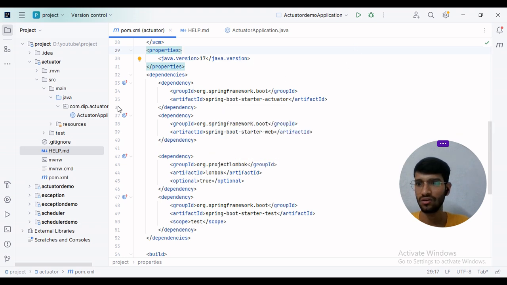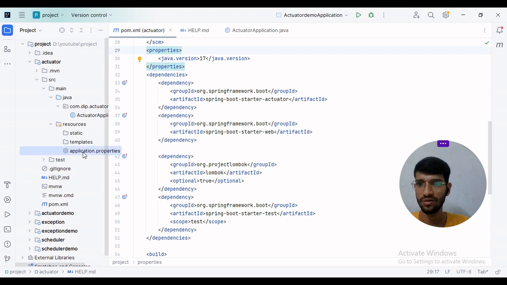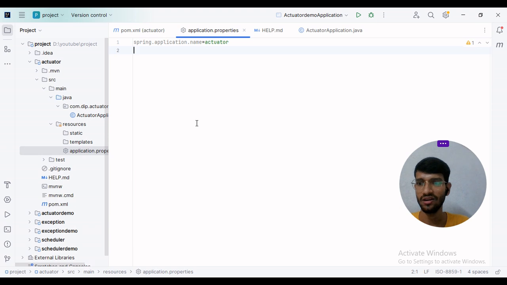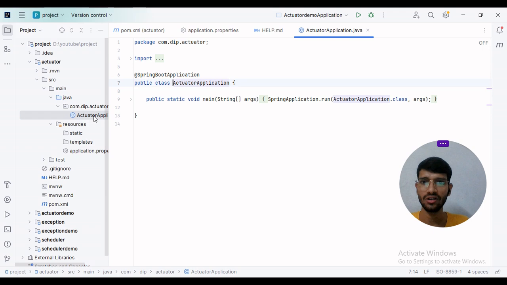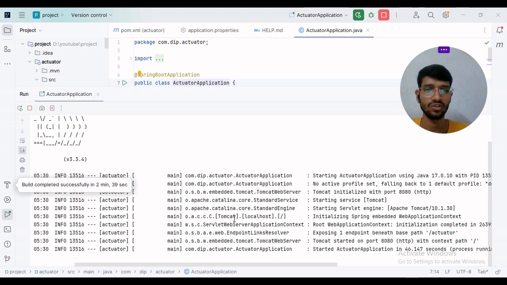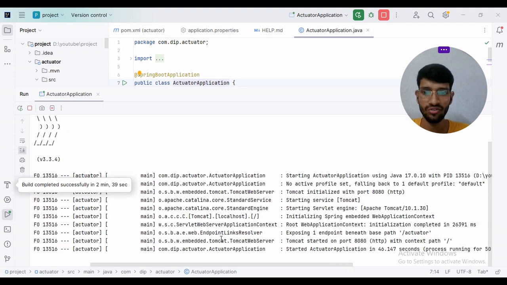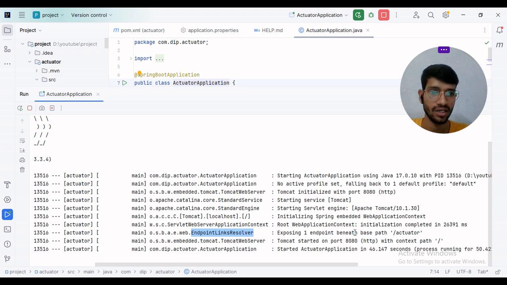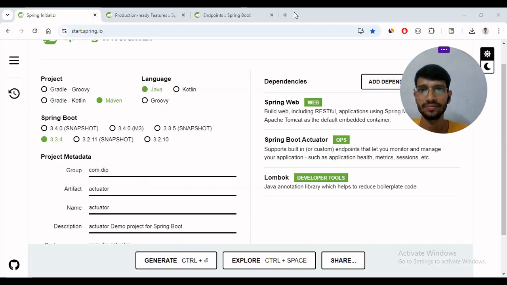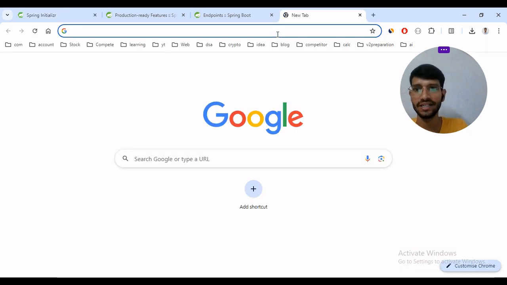I will first open this application.properties file. There is nothing there. We'll run the application and see which endpoints are exposed by default by Actuator. The application has started successfully. If we check, there is an endpoint link resolver saying it is exposing one endpoint beneath the base path actuator. To access the actuator, with the base path they have provided, we can use port 8080. So I will open Chrome and type localhost 8080 actuator.